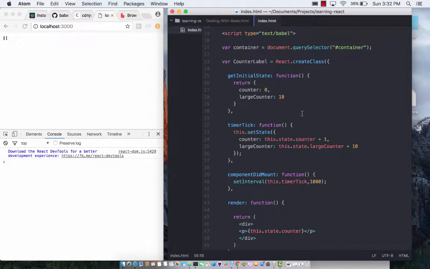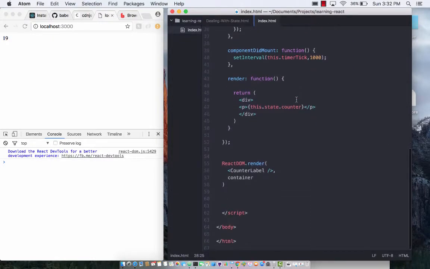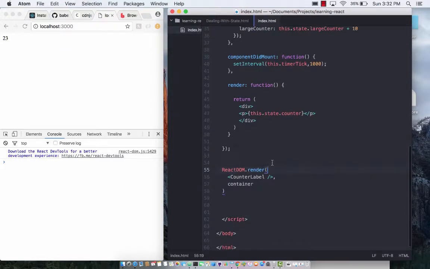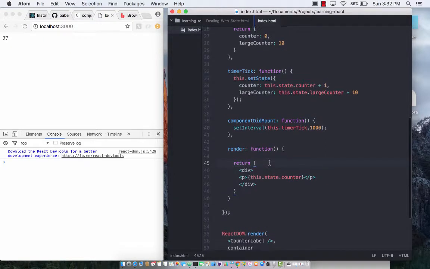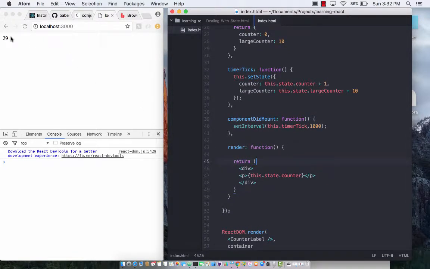Hi and welcome back. In this lecture, I'm going to show you how you can make use of arrays and collections and how you can display a collection of data using the render method. We're going to use the same example that we were working on before, which is to create a timer. The timer is already running.